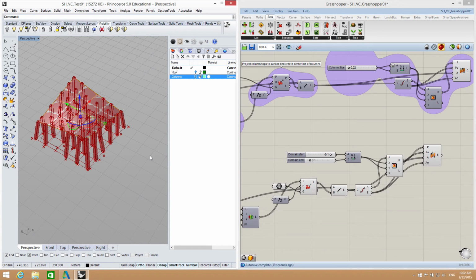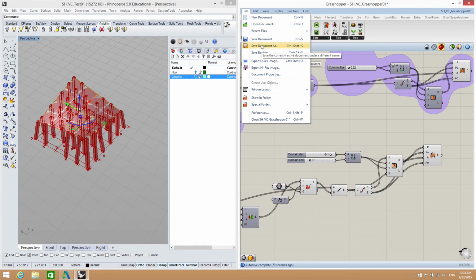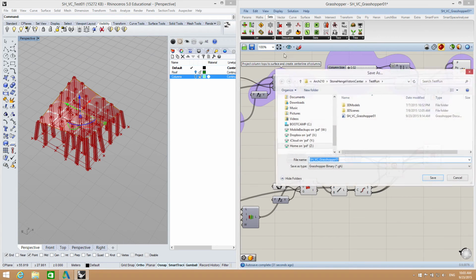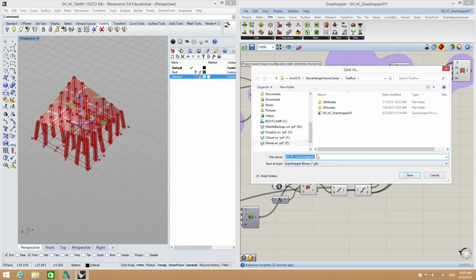So that's pretty much it. Now you have the basic sequence. What I would do is File, Save, go up here and Save Document as, and then rename it something that makes sense to you.